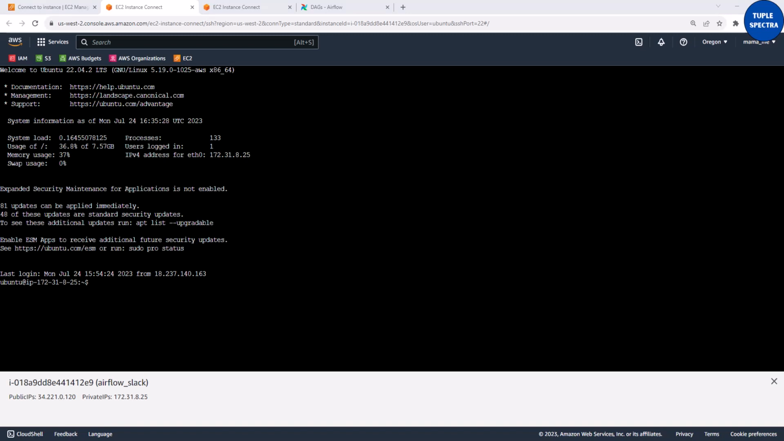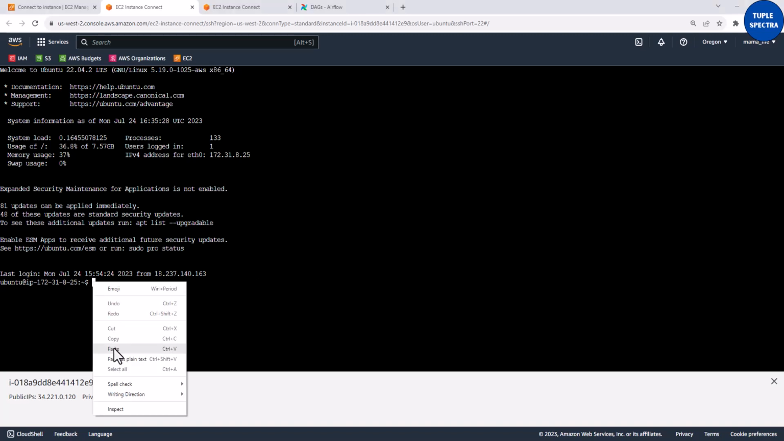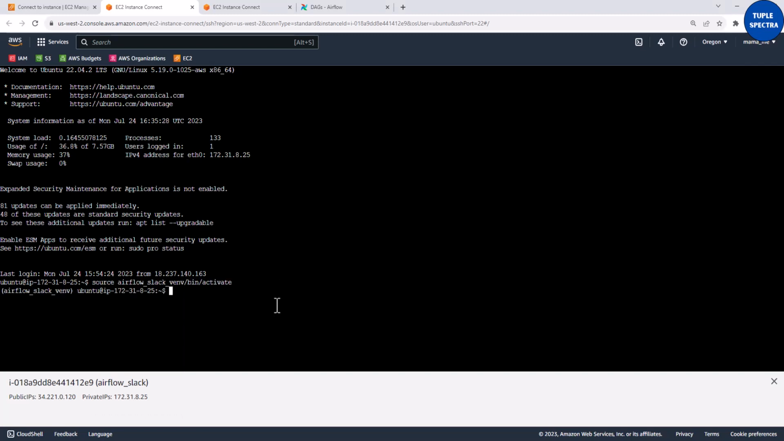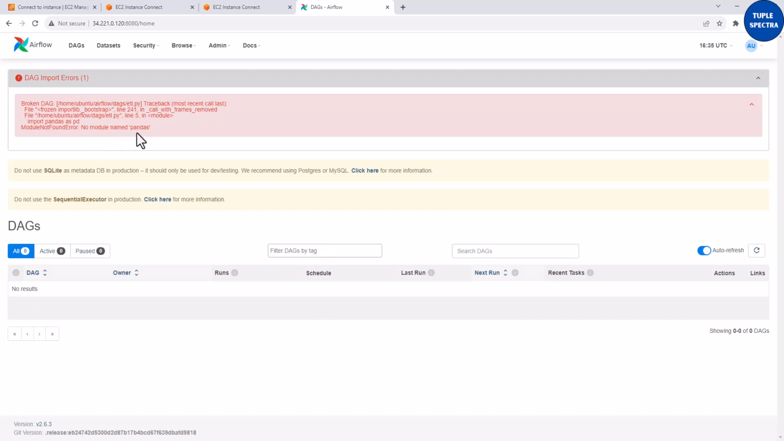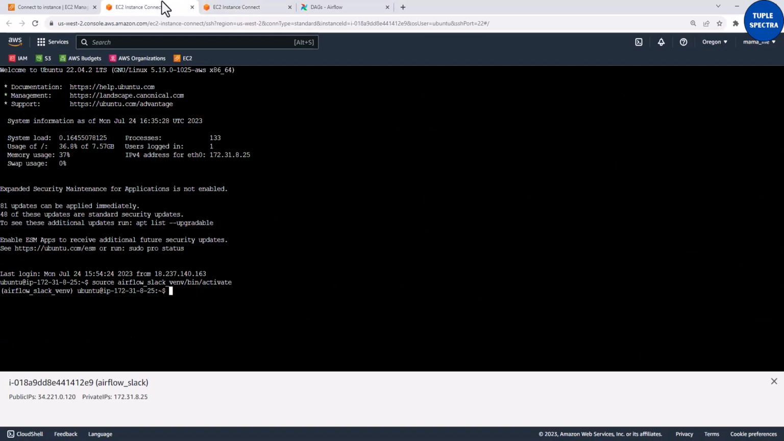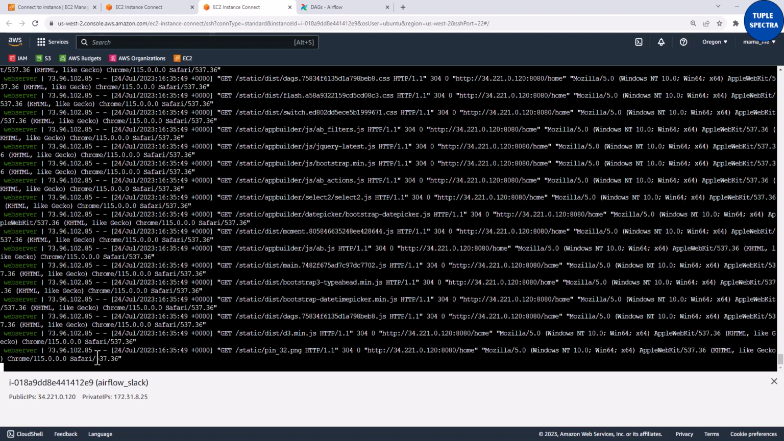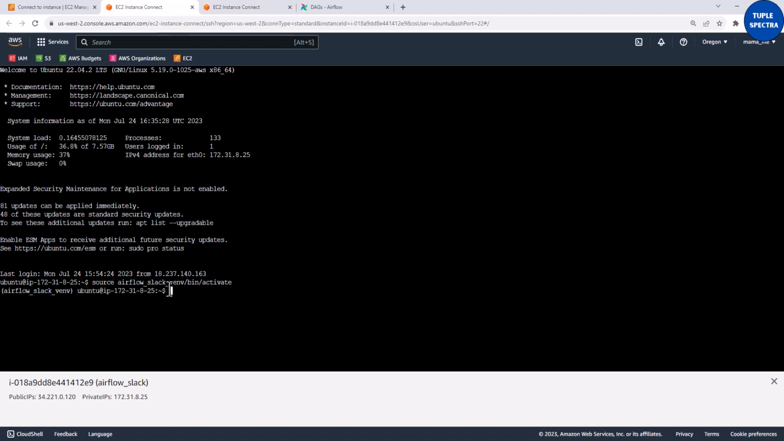So I will activate my virtual environment. I'll click paste. It is activated. Before that, let me go back to this Airflow again, just to refresh again, just to make sure. Okay, no module named pandas. I hope I spelled it well. Pandas. Okay, let us install again. I am not killing my Airflow, but I can kill it if necessary and restart it. But let us install pandas again.